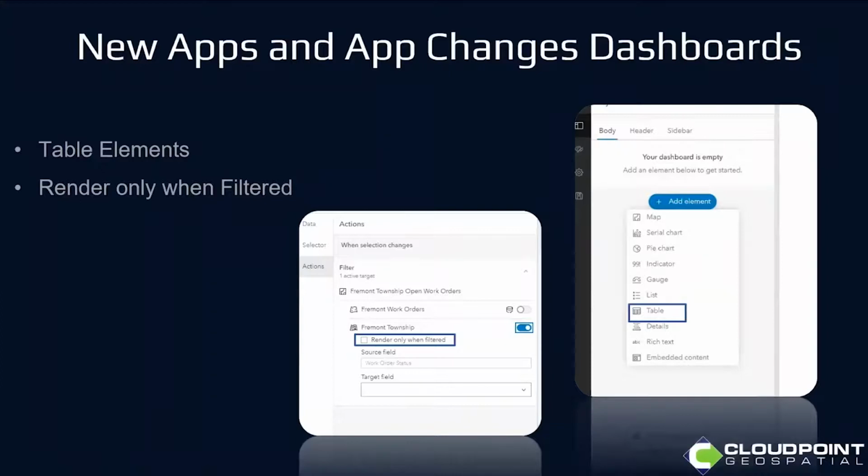And lastly, a couple of changes that are nice for dashboards. I'm a huge fan of table elements, and that was something in 10.9.1 that was not available. That is now available at 11. And then also rendering only when filtered. That is now an option that is available to you in Enterprise 11.